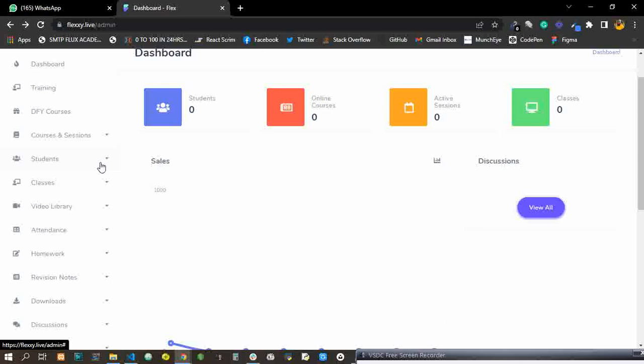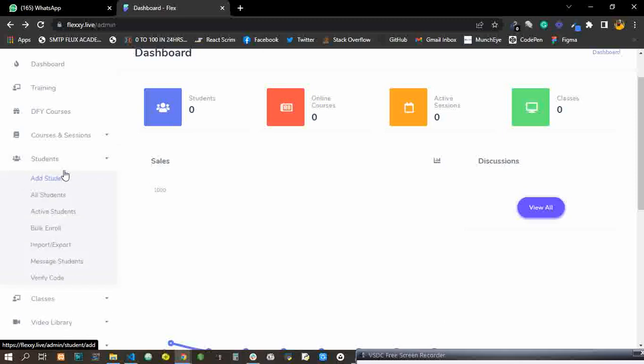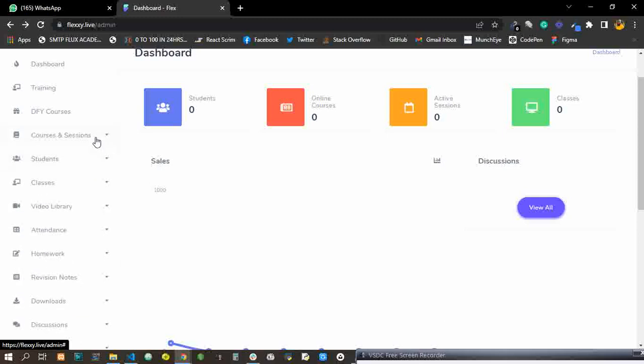All right, we have the student section where you can view all your available students. You can add the students, you can view active students, you can bulk enroll students. When you have a list of students, you can enroll them in bulk. You can import the data of your students down to the local memory of your system. You can view your students' messages, or you can verify a code that your students have provided.